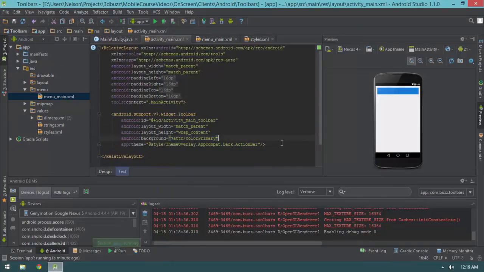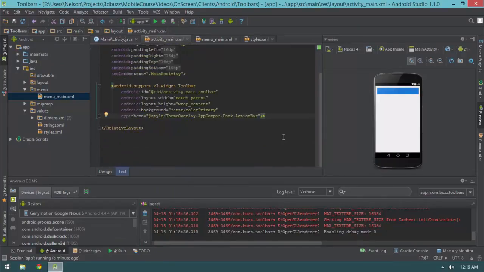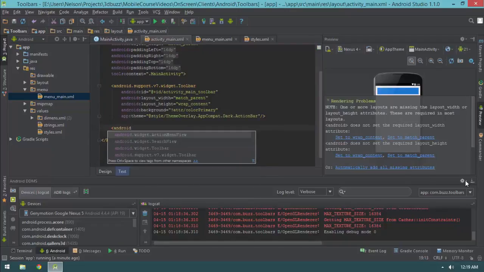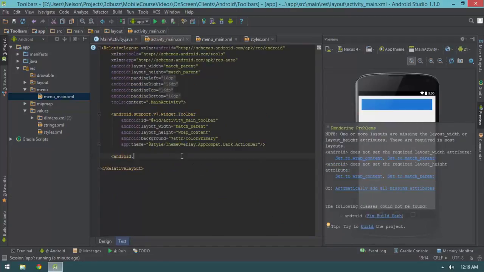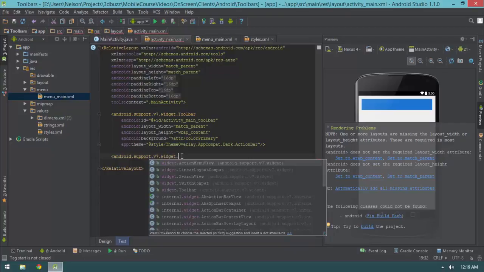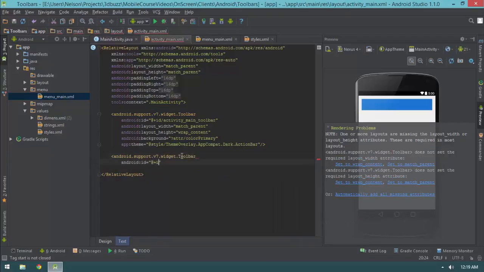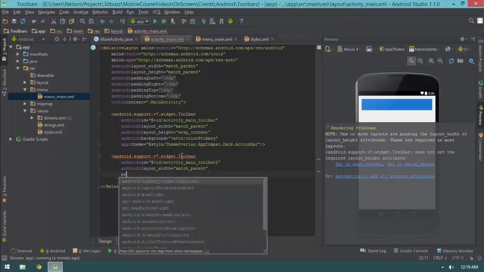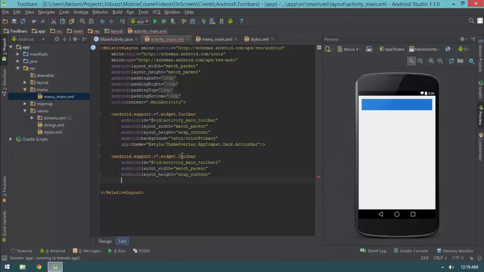Okay, the last thing I want to show you guys is, what if you wanted another toolbar? So what if I wanted to go Android, get rid of that, get some more vertical screen space here. android.support.v7.widget.Toolbar, and give it a new ID of activity_main_toolbar2. Give it a width of match_parent, give it a height of wrap_content.